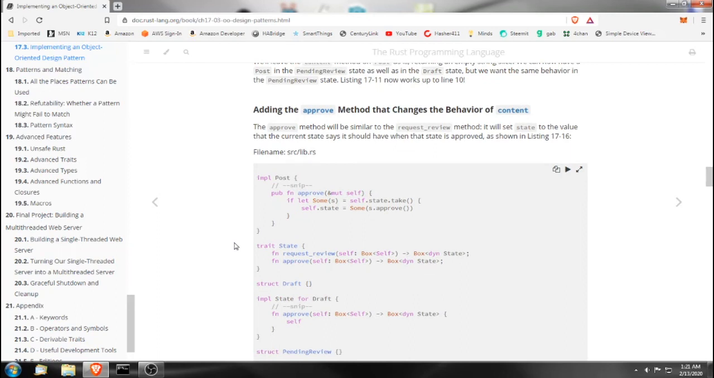Adding the approve method that changes the behavior of content. The approve method will be similar to the request_review method. It will set state to the value that the current state says it should have when that state is approved, as shown in listing 17-16.